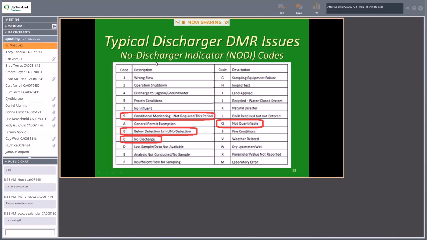Now the last one is the no discharge indicator codes. So I highlighted the most frequently used codes. So we'll go through them right now. The first one I want to go through is NODI code C. Stands for no discharge. So this is usually used for facilities that have multiple outfalls and are only discharging through one outfall. What they'll do is they'll populate the information for the one outfall, and then for the other outfalls, they'll use this code for the entire DMR form, that way removing them from the system.